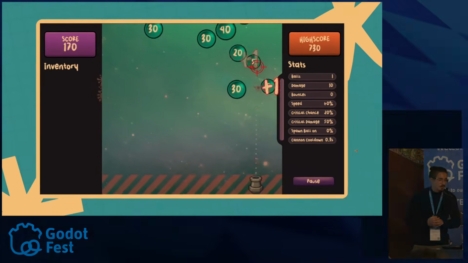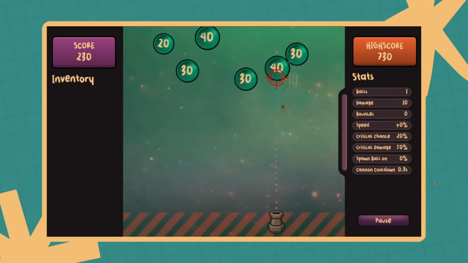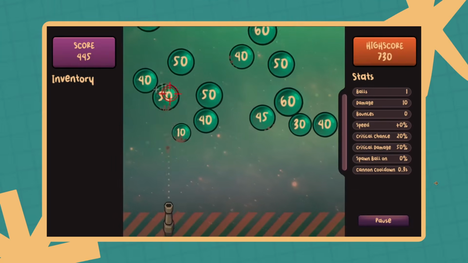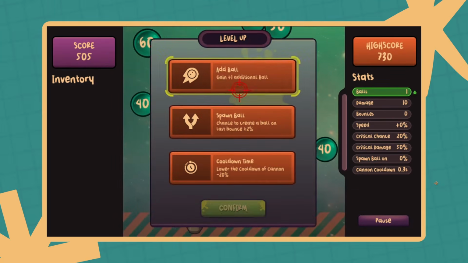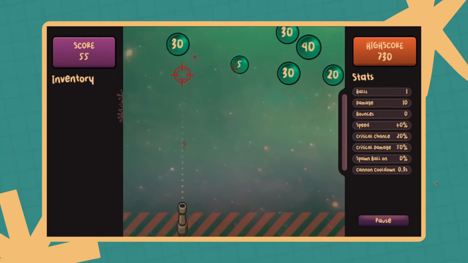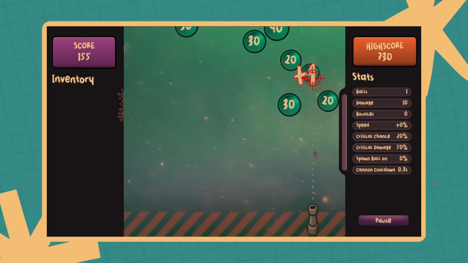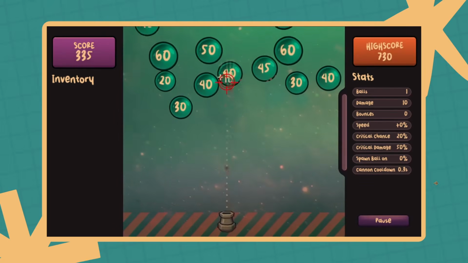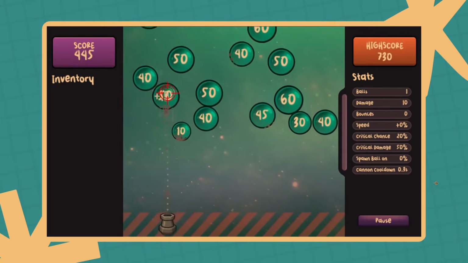Sballoon is simply a roguelike where you control a cannon and you shoot bubbles. The idea is to reach the highest possible score. You can pick upgrades, and that's basically the core loop of the game. It's a simple game. It's well suited for a web platform.